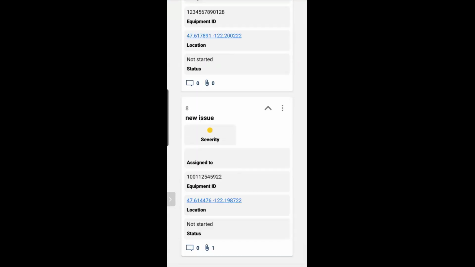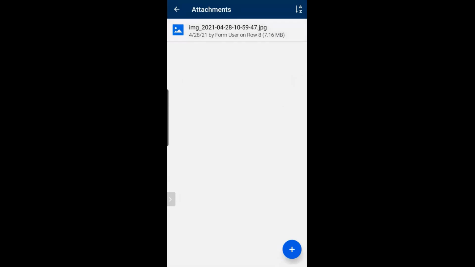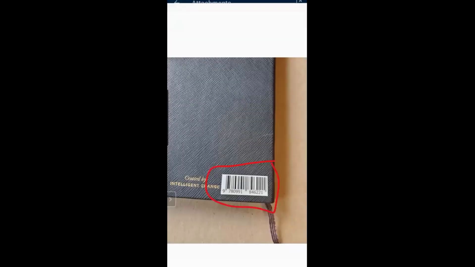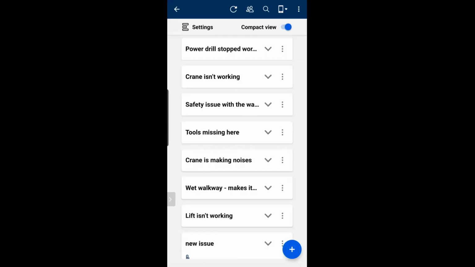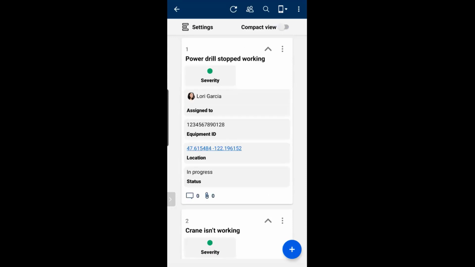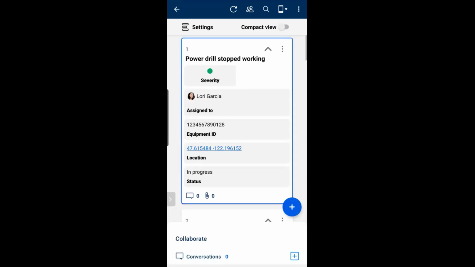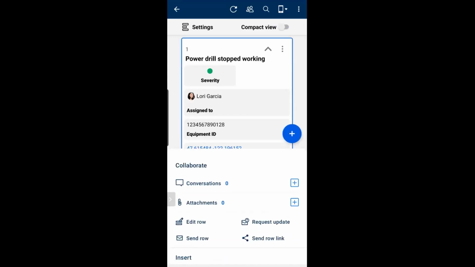And for anything that has an attachment, like the new issue that's been reported, we can view that within any of our views as well. Mobile view also has a compact view, and this again makes it really easy to scroll through a longer sheet and find what you're looking for. And if you need to make any edits, you can select the three-dot menu and make those changes.